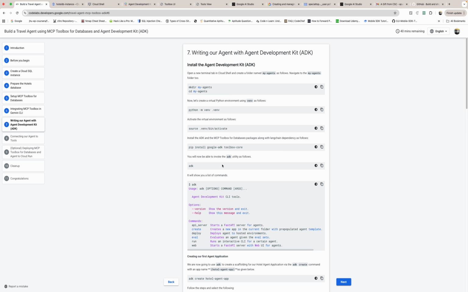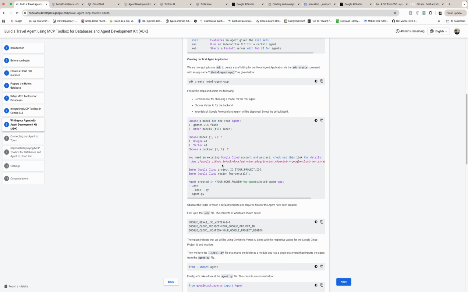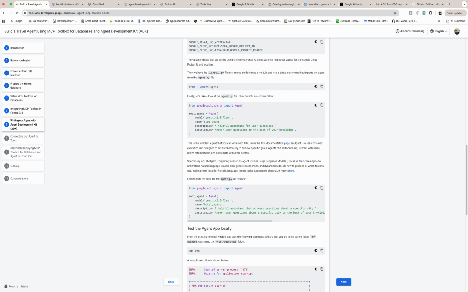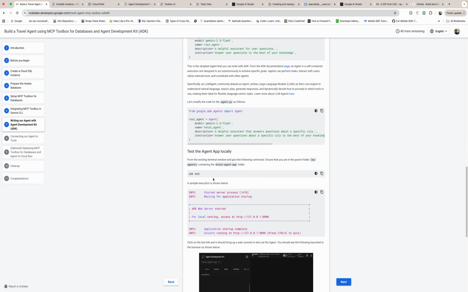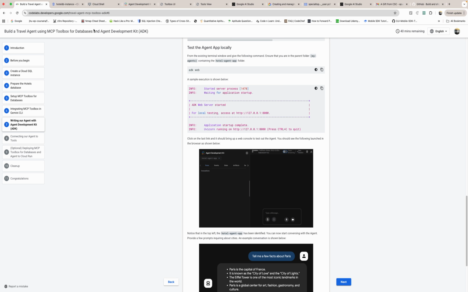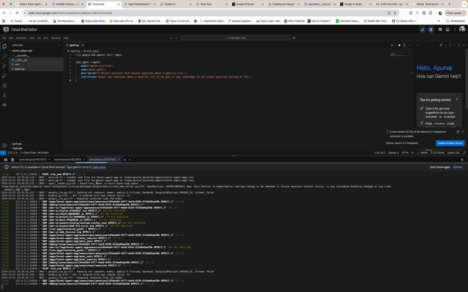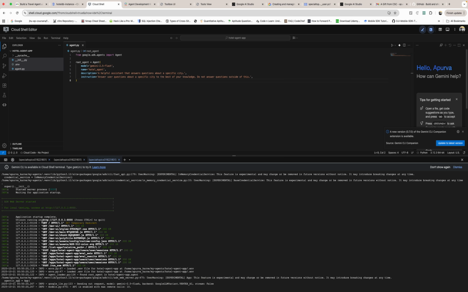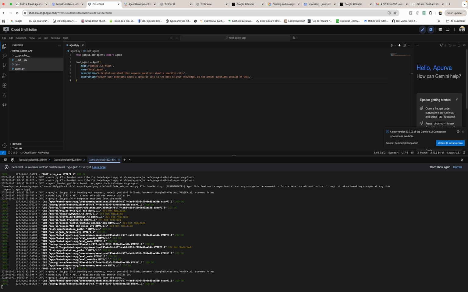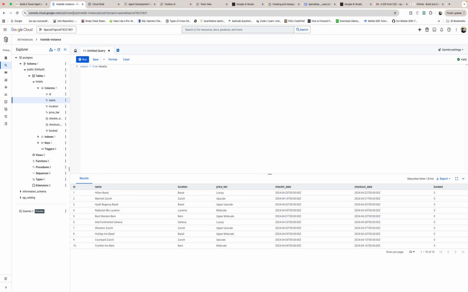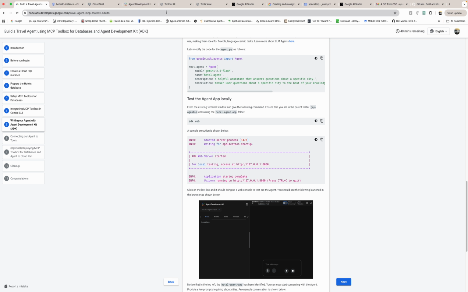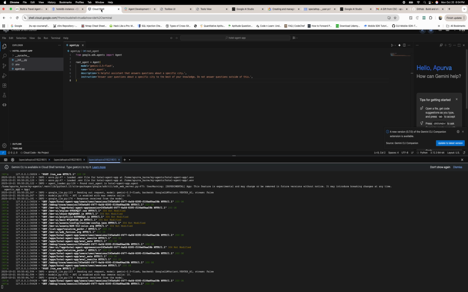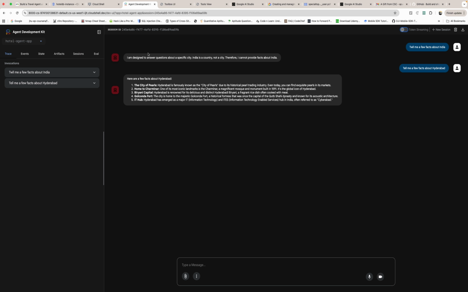And then this is writing our agent with the ADK. We just have to add ADK, create the agent app, and make a few modifications to the agent.py file, and then I tested it locally. I tested it locally over here, and I also ran the agent from the UI, from the ADK.